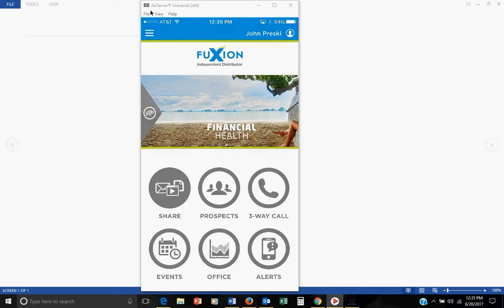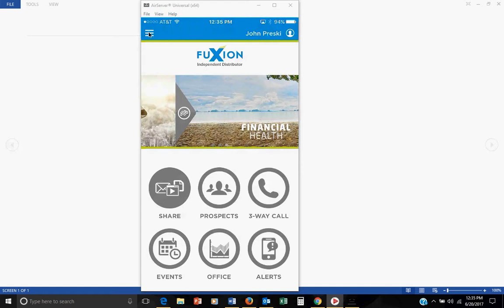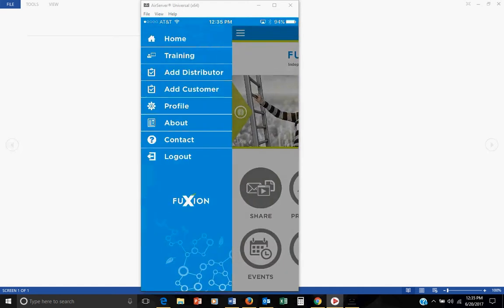Down below here are the 6 primary marketing functions. These are functions that are used on a regular basis to help market your business utilizing the app. In the upper left is our menu system. And in the upper left, we have a whole bunch of different things for you to look at.